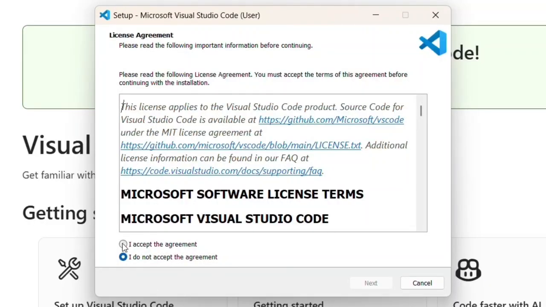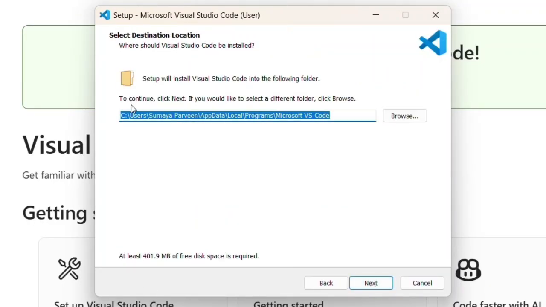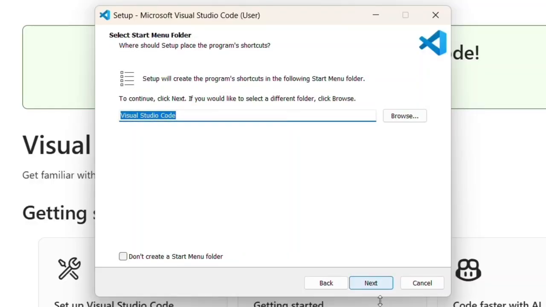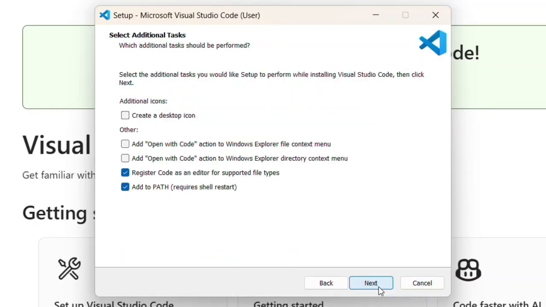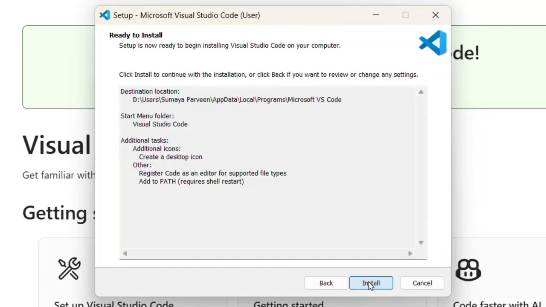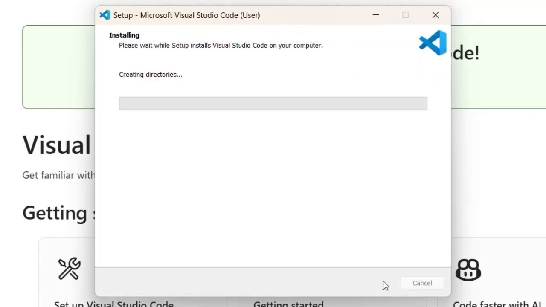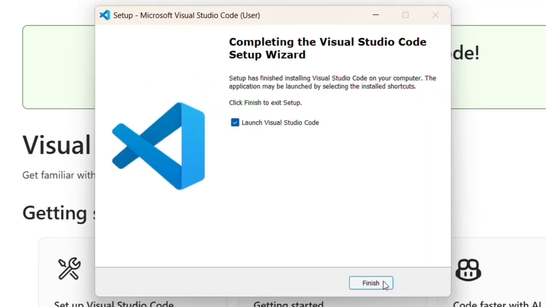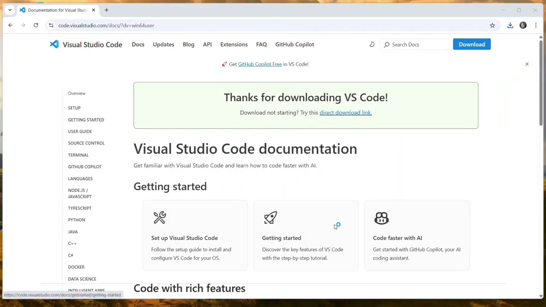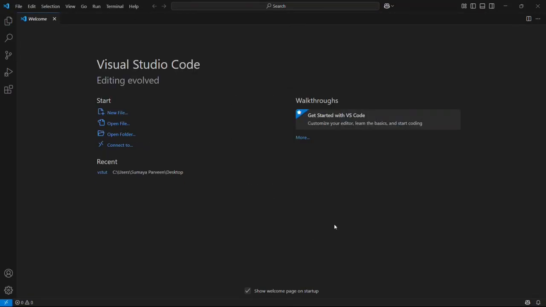Now click on I accept the agreement and next. You can click on next, otherwise change the location. I'm changing to D and again click on next. Click on create a desktop icon if you want an icon on the desktop, and click on next. Install. Now wait until the process is complete. Now click on finish. VS Code will open.